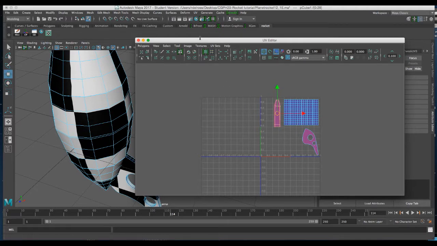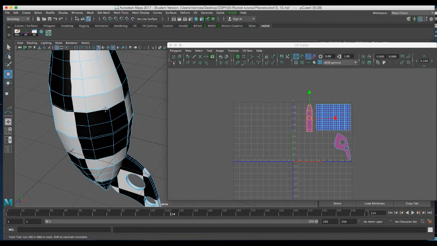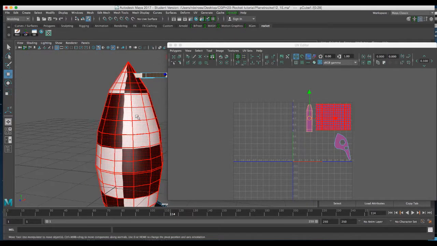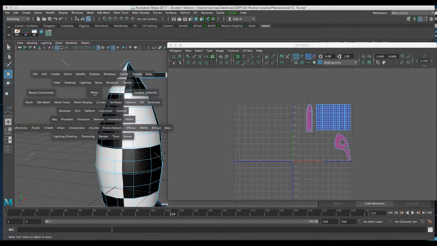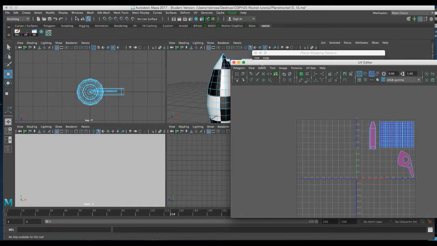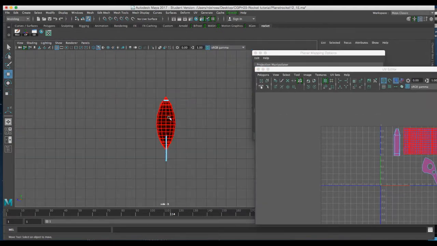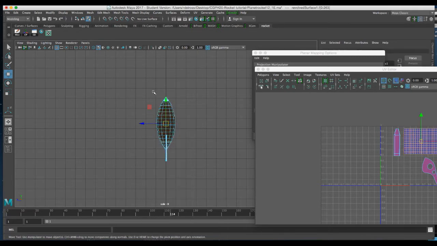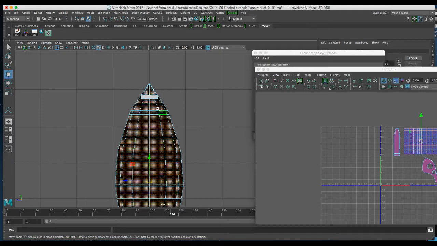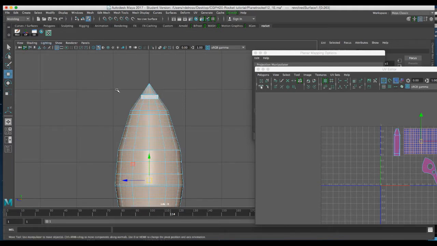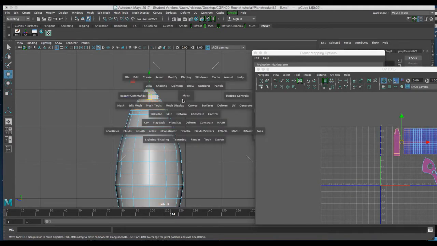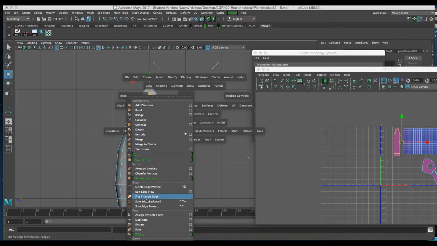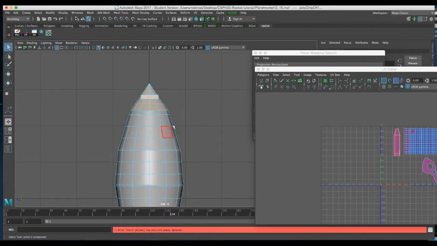Now there's one last thing we're going to do. We're going to go to the tip of this rocket body. So I'm going to go to my orthographic views, and in my side view I'll right click and choose face, and I'm going to select just the faces at the very tip. So I'll click and drag the ones I want, and then I'll hold down the space bar. I will go to Edit Mesh, and I will choose Extract.